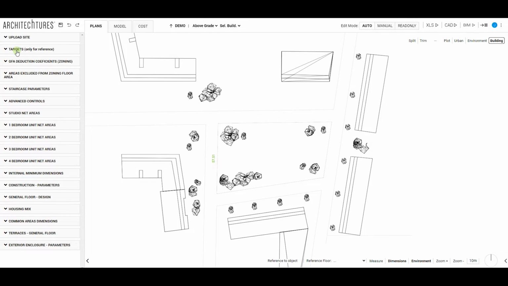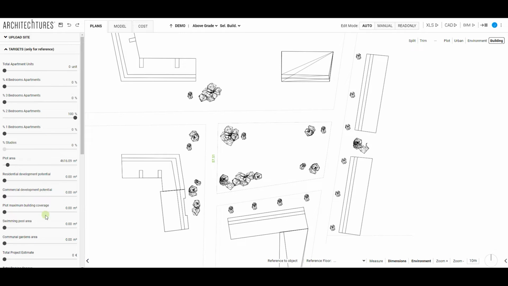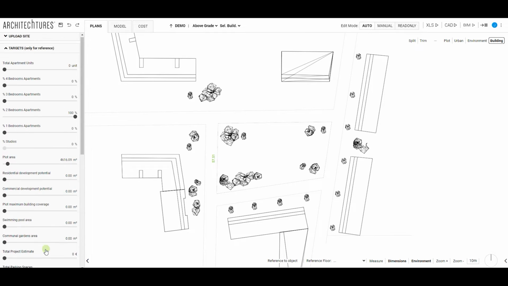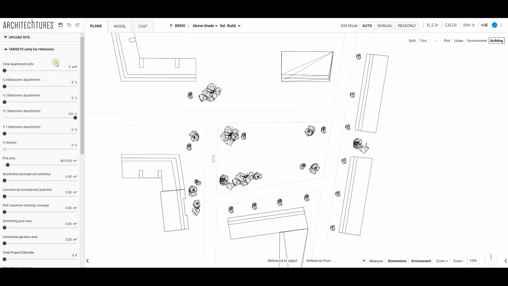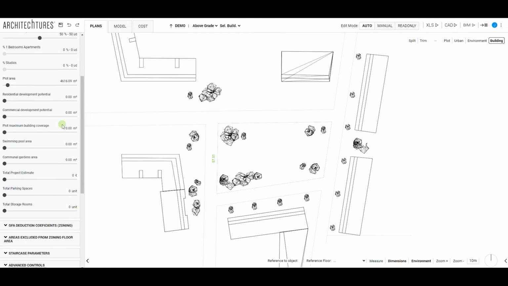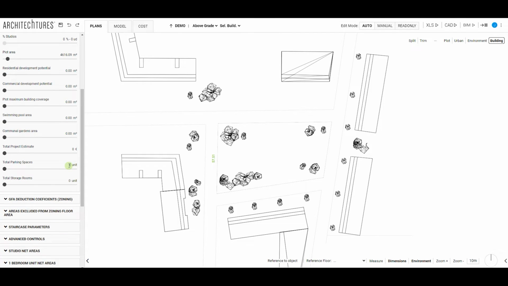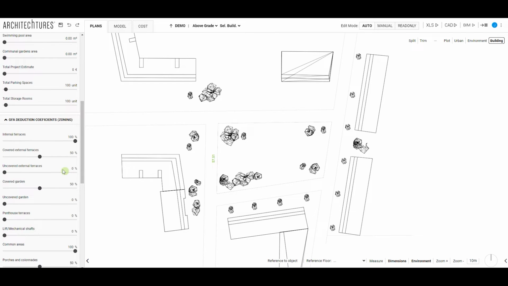Next, in the input panel, we find the targets, only for reference. In this section, we can define reference data for our project through a series of metrics. From this data, we will be informed of how far or close our current project is to the marked objectives through a color code. In this case, we are going to aim to reach a total of 100 apartments with 3 or 2 bedrooms. The plot area, having loaded it from the environment, is automatically filled in. And finally, we will aim for a minimum of 100 parking spaces and 100 storage rooms.